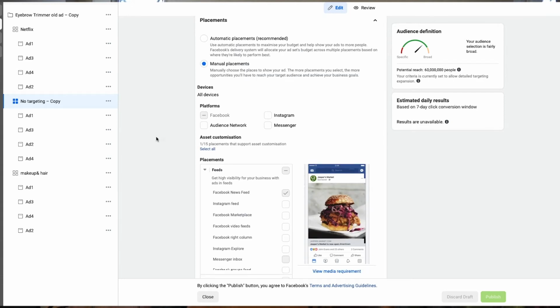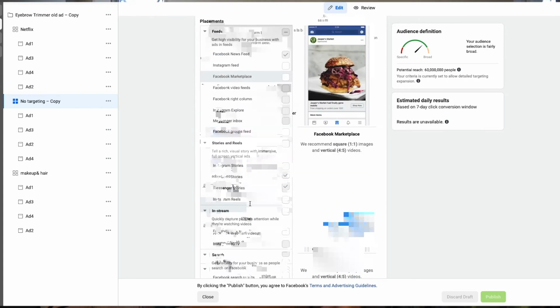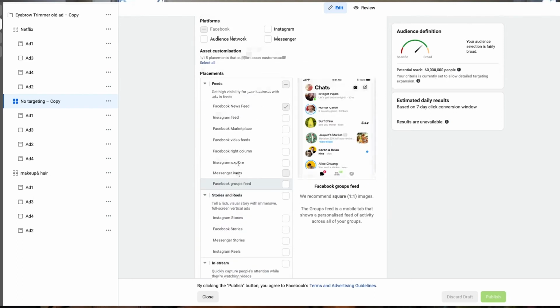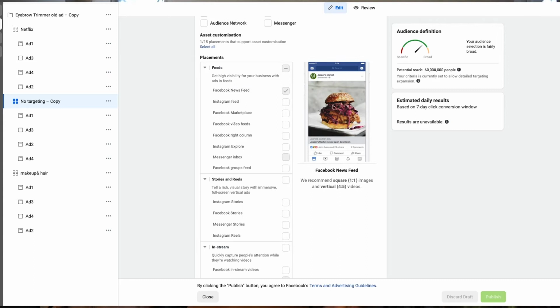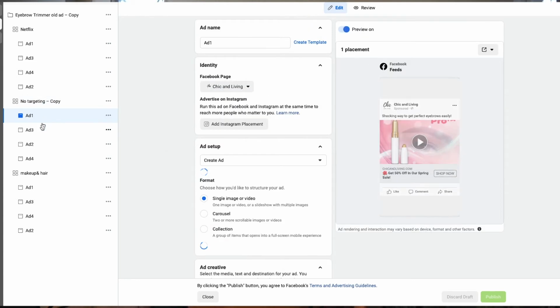Let's move on to the placements. Nothing's changed here. You want to disable everything except Facebook news feeds. You don't want any of this stuff that Facebook automatically selects for you. So guys, trust me, just select Facebook news feed here. Everything else you're gonna leave default, and then you're gonna create your ad.